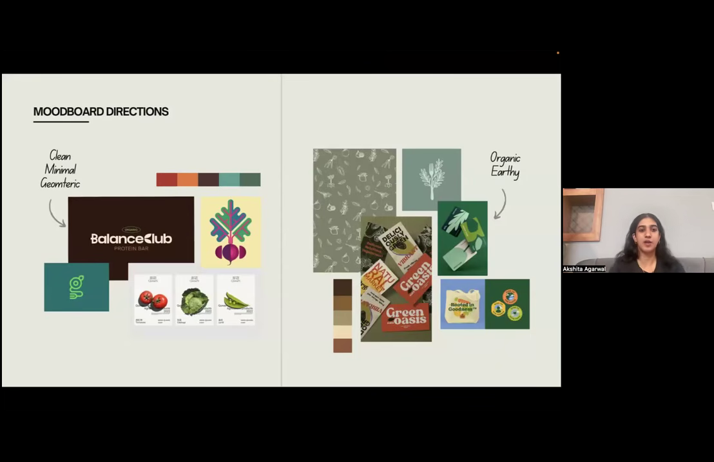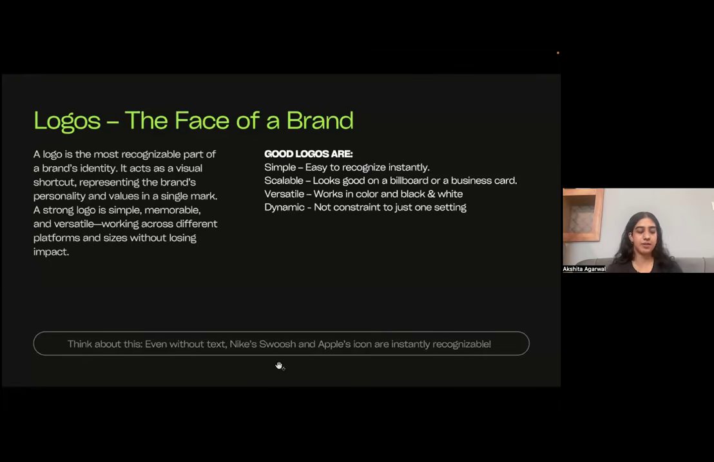So coming after the mood board bit, when I have all these references gathered, I have the discussion with the client. He or she tells me, I like these particular colors, I like this type of logo style, I like this type of illustration style. That is when you can go forward into ideating and sketching your visual identity, and the most important bit starts from the face of the brand, which is the logo.